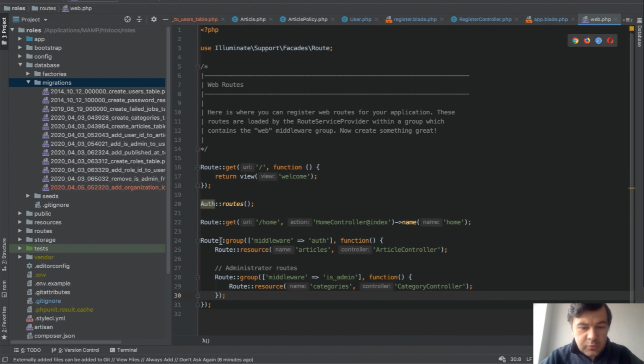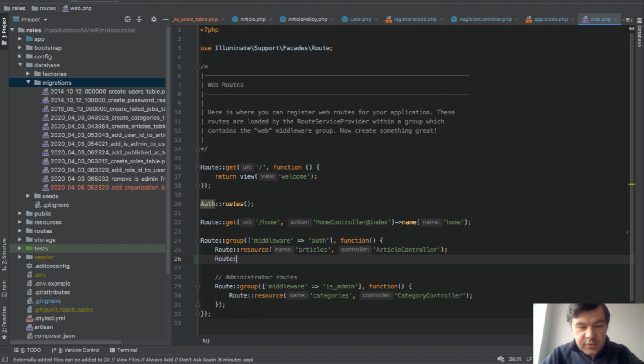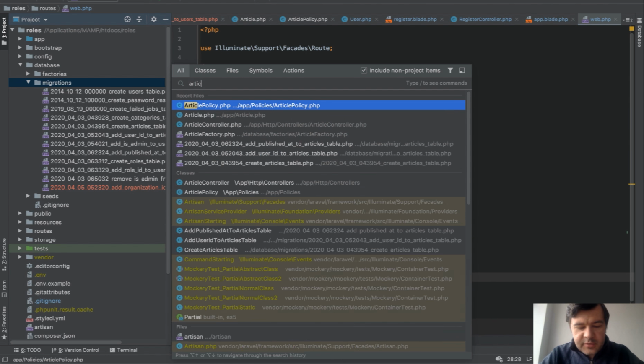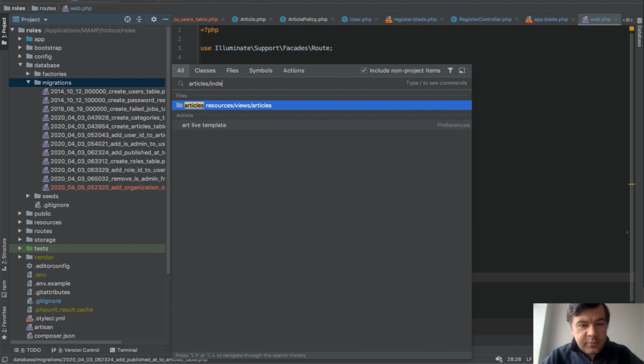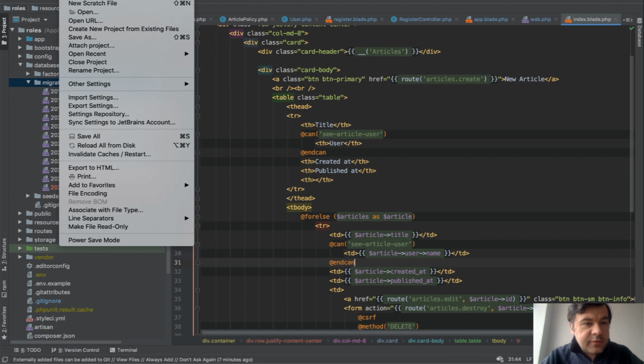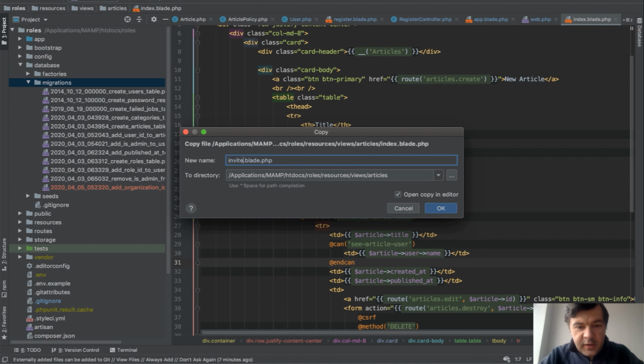And that route invite will be inside of auth, but not inside of isAdmin. So route view invite, which means that it won't contain any controller or any logic. It's just URL invite will be parsed into a view invite. And that view will be the same as articles index, for example. We will just copy and paste that, so file save as, invite blade in the main folder.